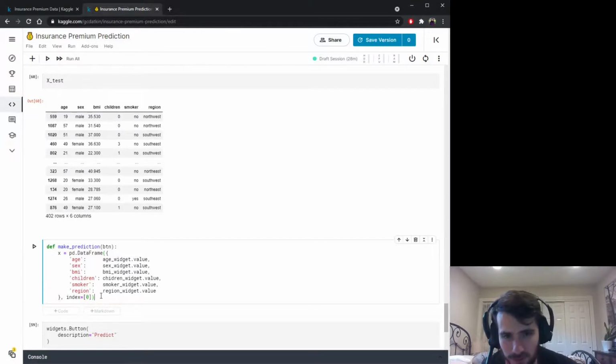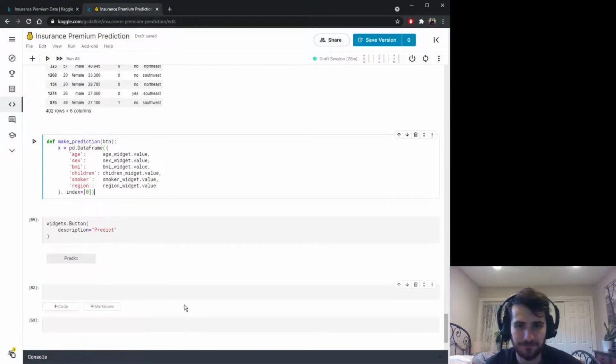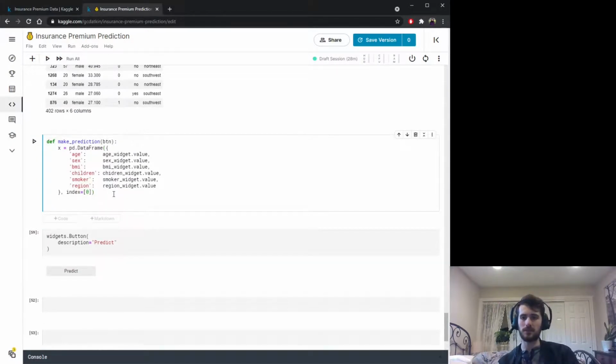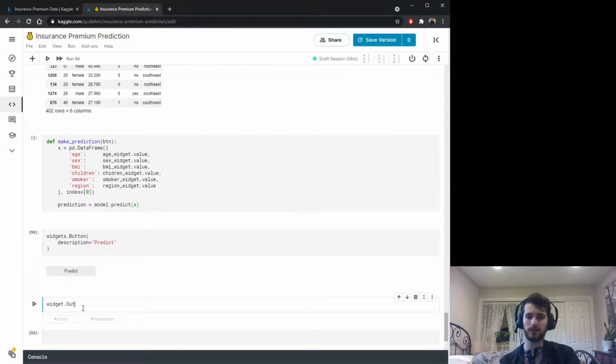Okay, so what we do is when we call this function, we create this sort of input to the model based on the values of the widgets, and then we pass that into the model. So model.predict, pass in x, and let's call this our prediction. Alright, now we want to print the prediction to the screen. There's another widget we can use called widgets.output. We don't have to specify anything in here, but we'll give it a name. Let's call it prediction out.